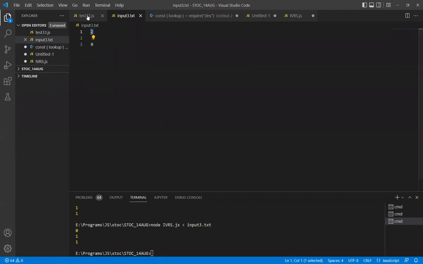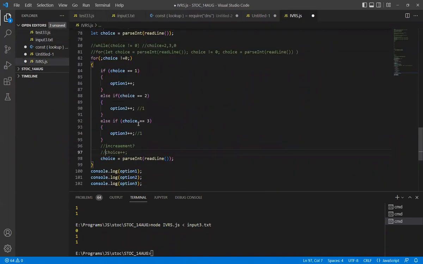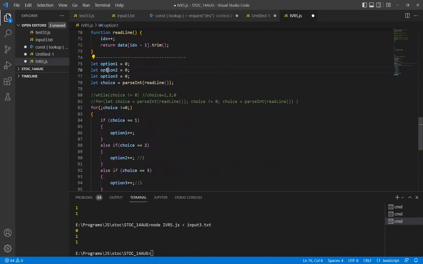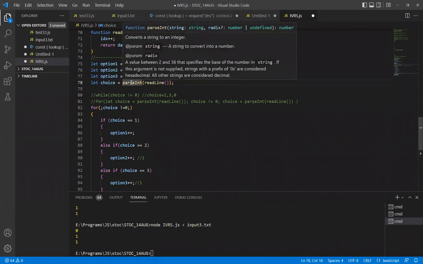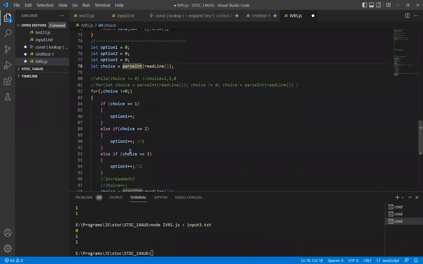Yes, for loop, I'll explain again. Please concentrate. I come here, I declare 3 variables. As we discussed, I need 3 variables to count how many times each option has been pressed. Then I read the input value. Then I can use any of these 3 representations. All 3 are correct. So initialization is done here. I check whether it is not equal to 0. If it is not equal to 0, I check what it is. Is it 1? Is it 2? Is it 3? Depending on that, I increment the value.